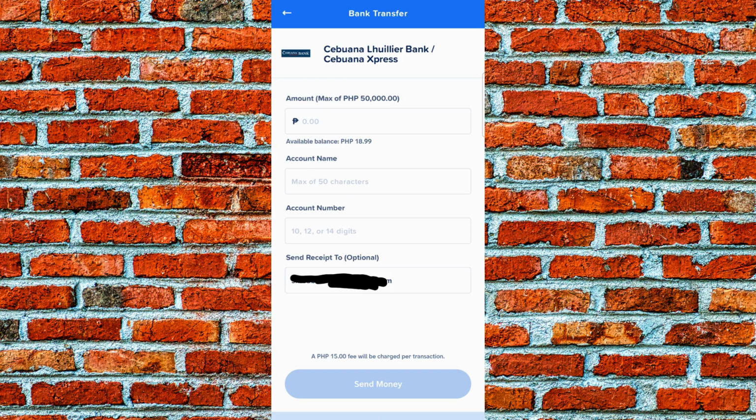GCash may display a brief summary screen. Use it as your final review, then confirm the transfer. You should see a confirmation message and a reference number once it's submitted. Keep that reference number until the deposit reflects on the 24K card account.